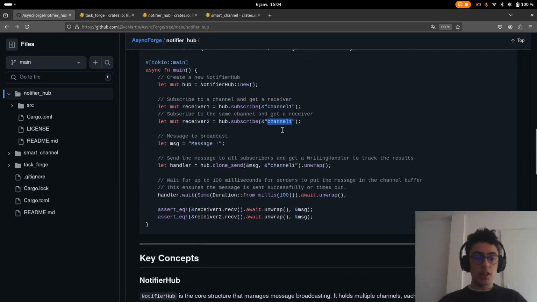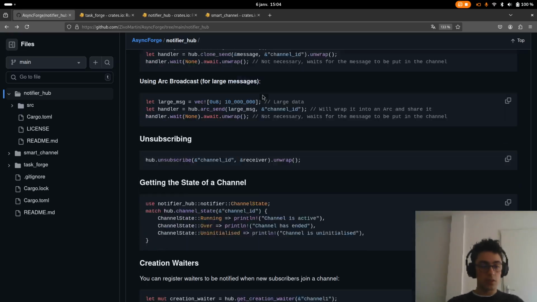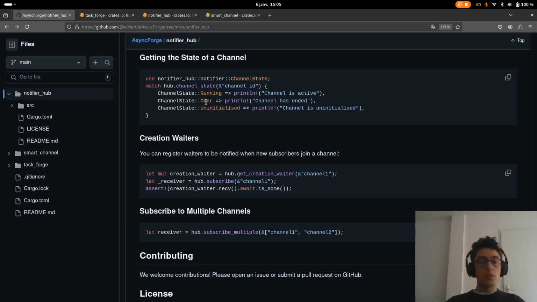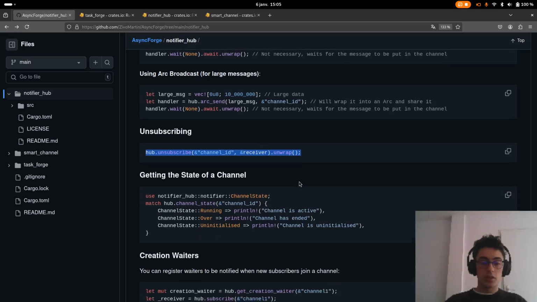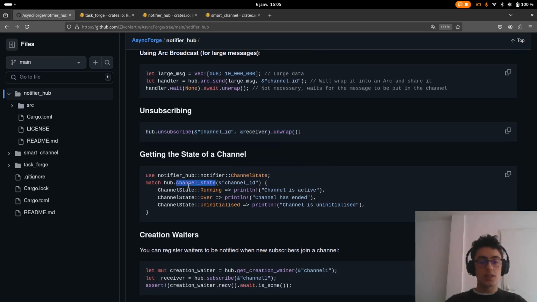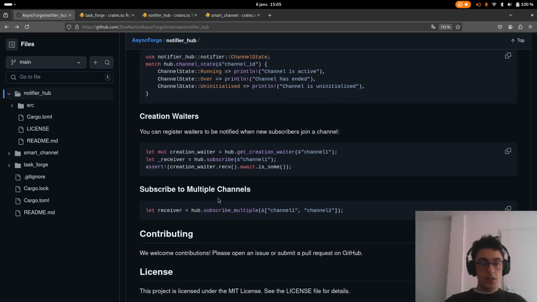And so uninitialized means the channel doesn't have a single subscriber and never had a subscriber. It doesn't exist. Over means once there was some subscriber but not anymore. All the subscribers called the unsubscribe method right here. That's basically the channel state, what the channel state method does. Here comes the interesting part.